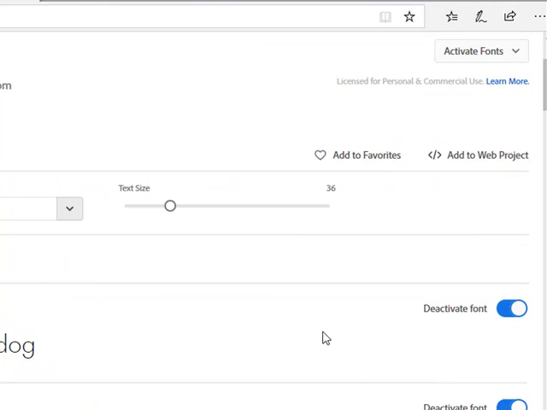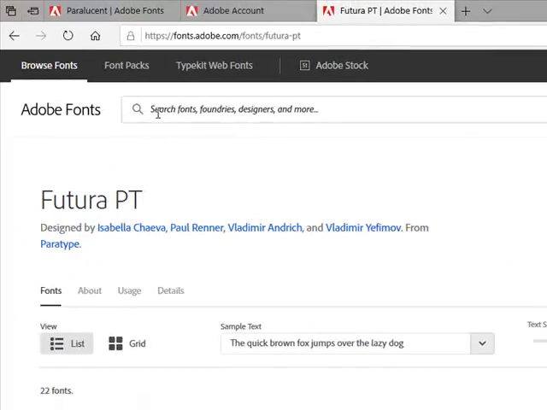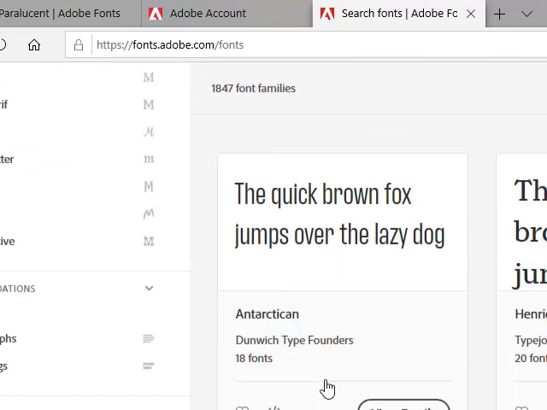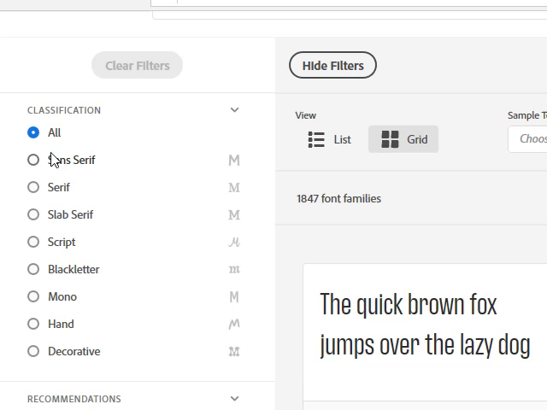Over here on the right-hand side, it says deactivate. That's because I already have it going. But just for an example, let me go find another font to activate quickly. This is the sample text that Adobe Fonts always uses: the quick brown fox jumps over the lazy dog. I'm just going to pick a sans serif.